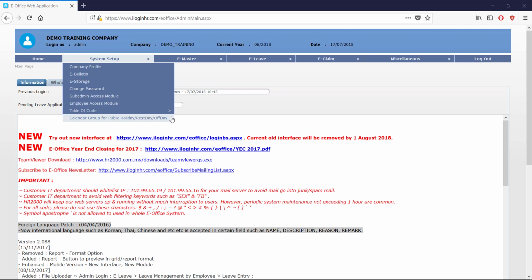User may ignore calendar group setup because this setup normally only applies to the ELIP system.